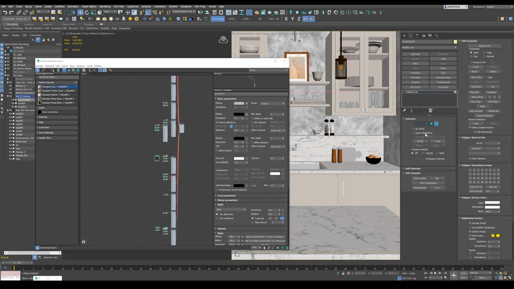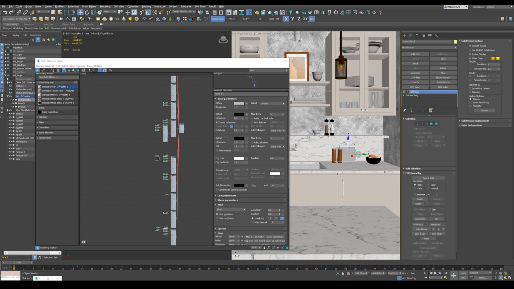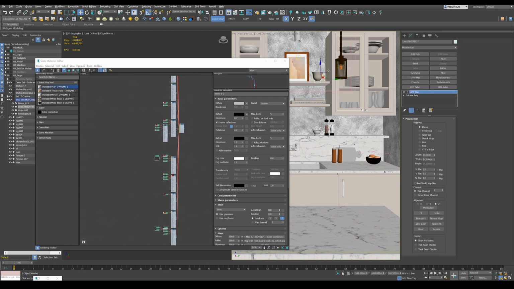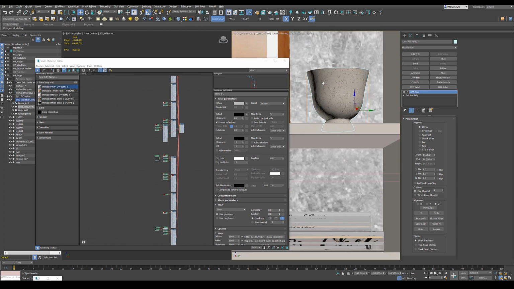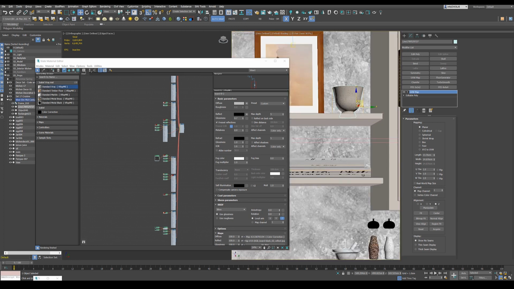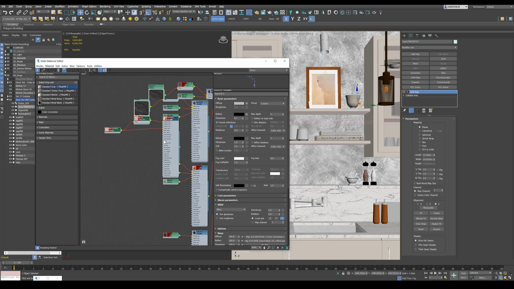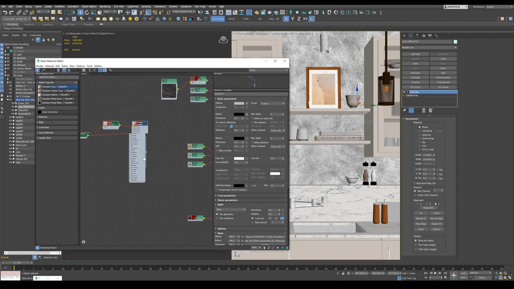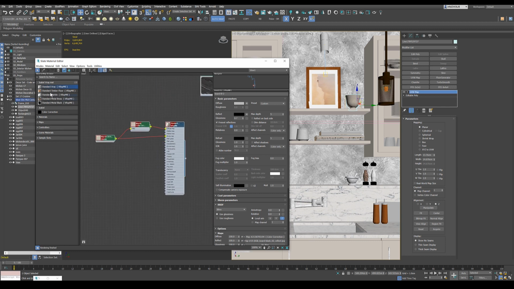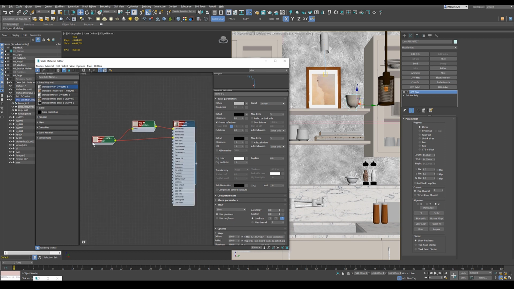I also made a custom material for that really small object here. I think this is like a cup, or could be something else as well. So you can see that here. I was using my standard viewer material for that as well.